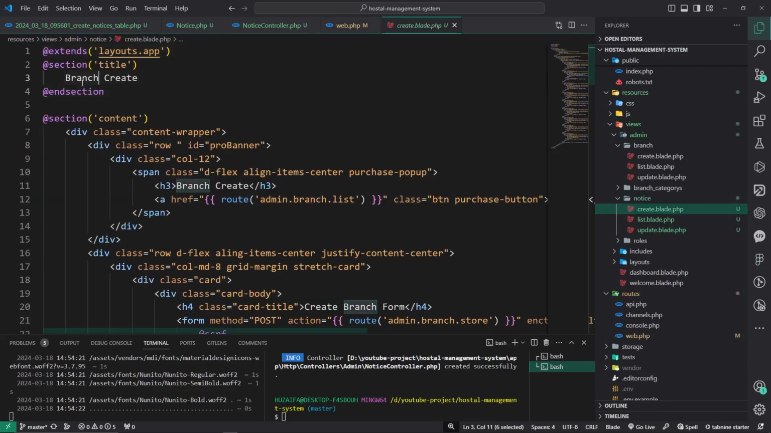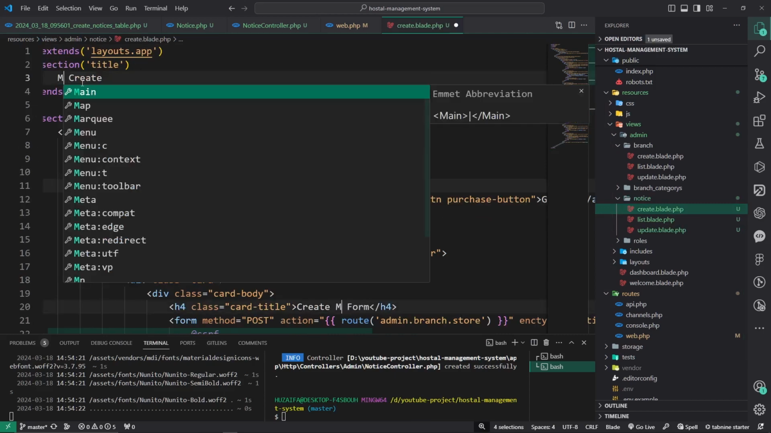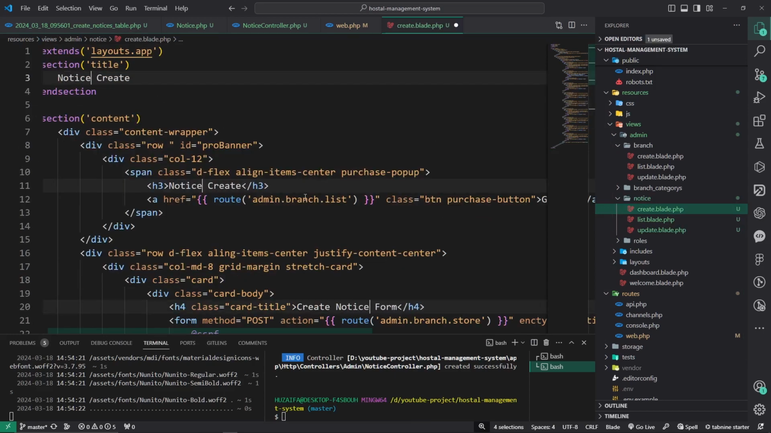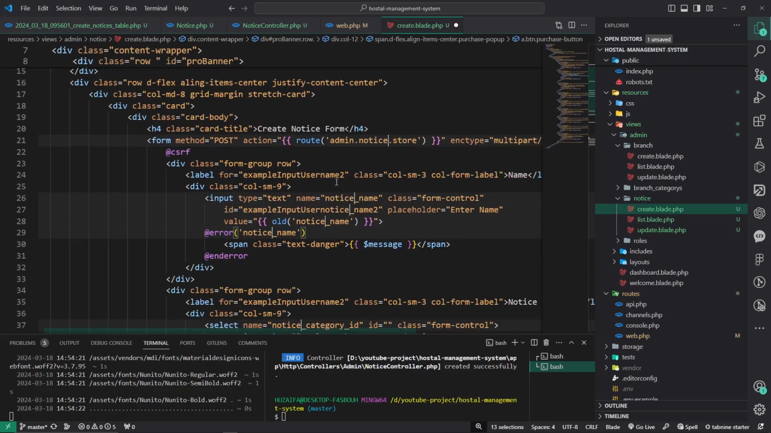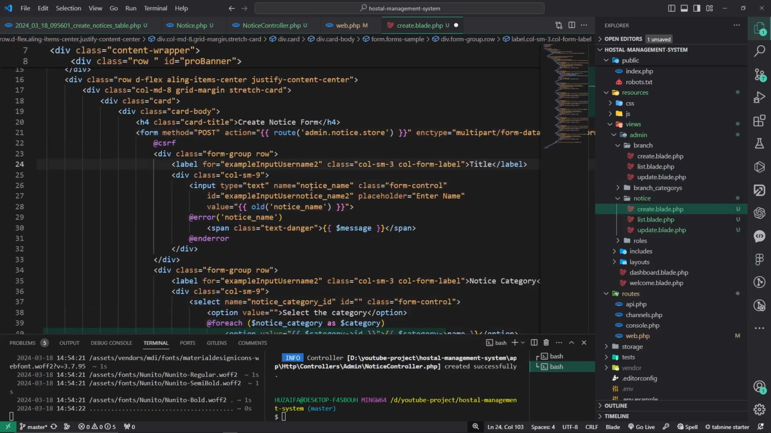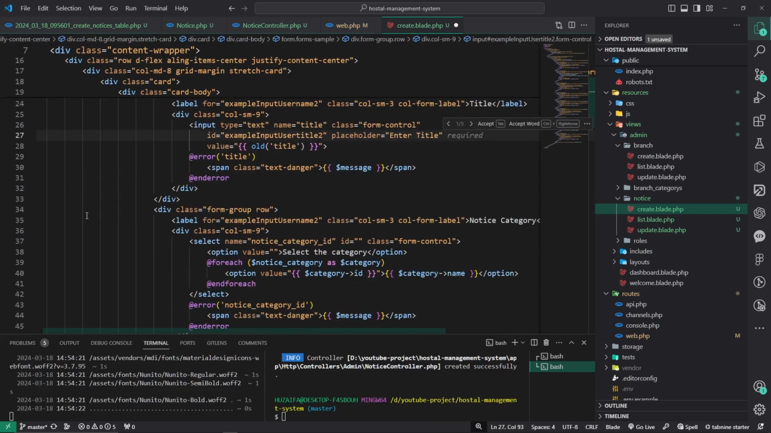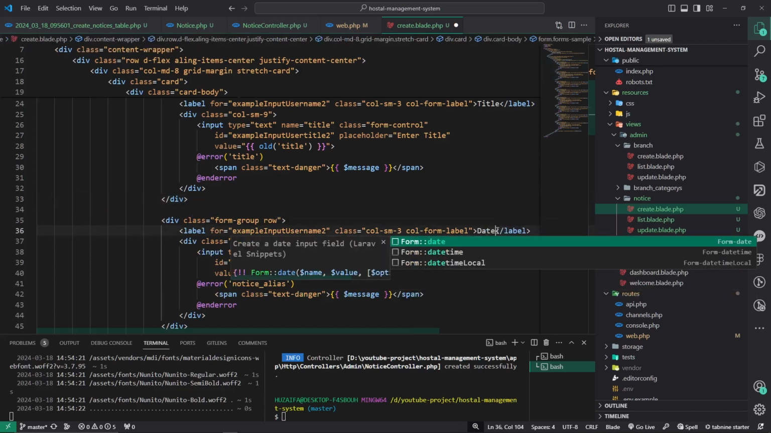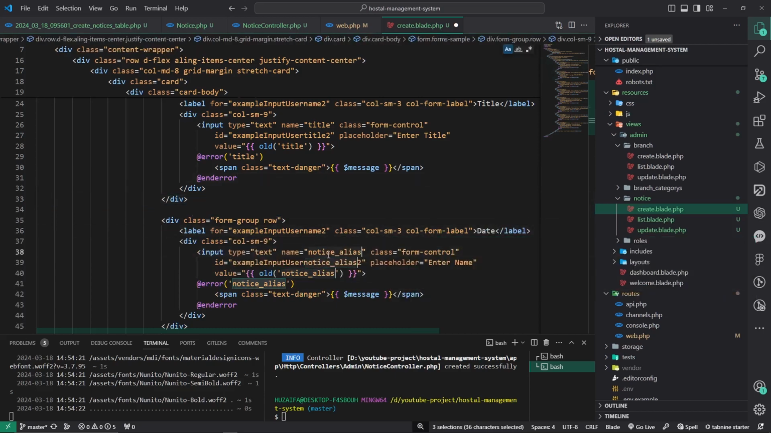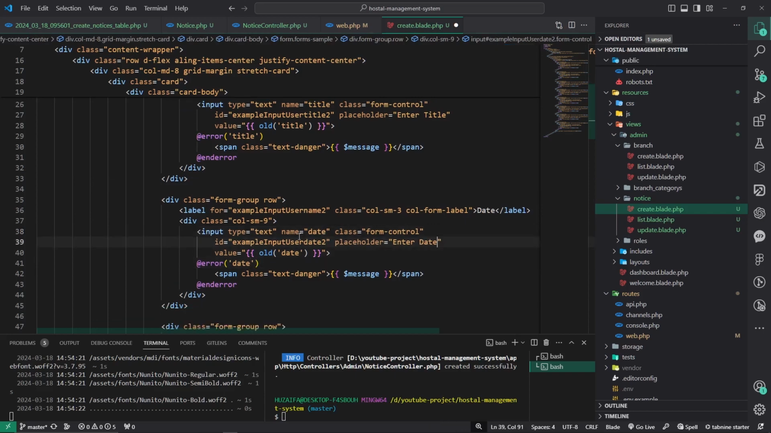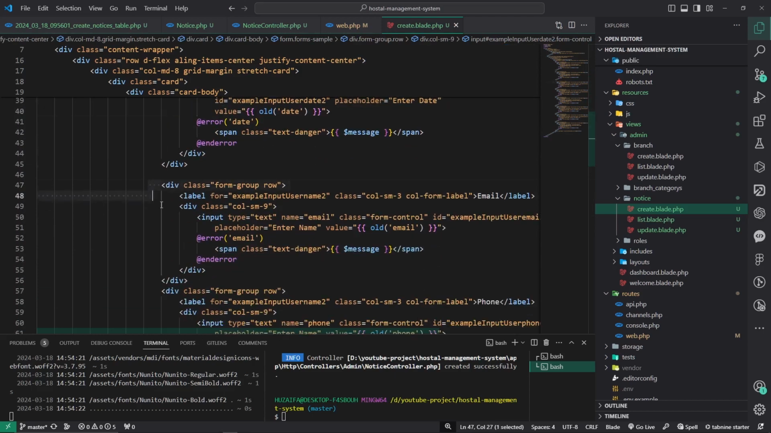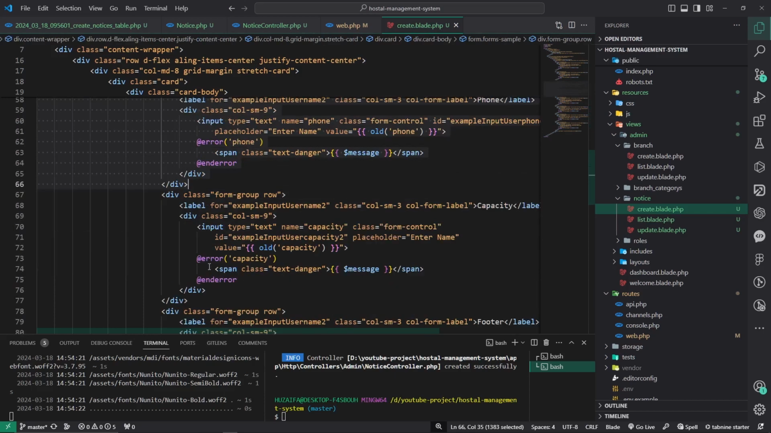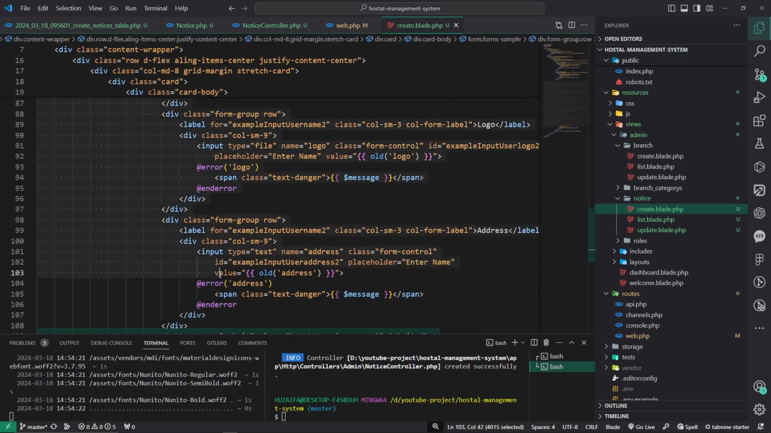So let's start from this and change to notice, and change this prefix name to notice. Okay, a notice form, and let here be title, and change this to title and also this to title. The second one is date, so remove this, no need for that, change to date and also change this to date. Enter the date, sorry, we will pass here a date function, so it will automatically pick the date, and leave the email and phone number, capacity, footer, logo and addresses.